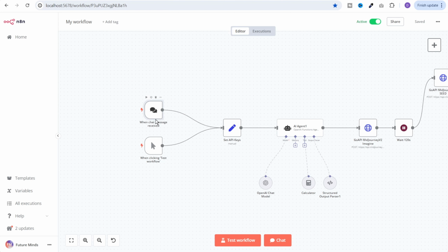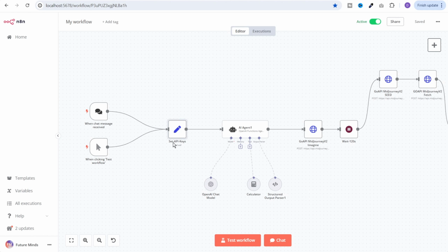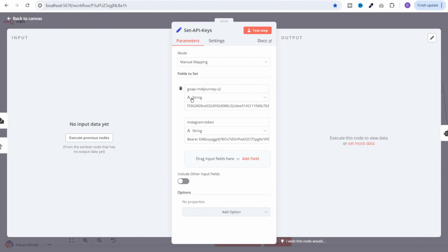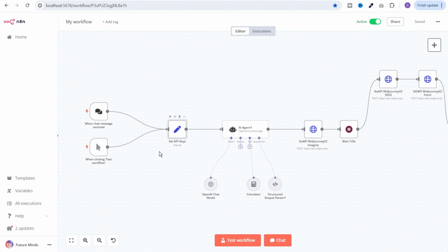So this is a chat node that we will use to trigger our workflow, and this is a node to manually trigger it here for testing. The first thing that we do here is set up the API keys for Instagram and GoAPI. So you can just put your tokens over here and you'll be good to go.